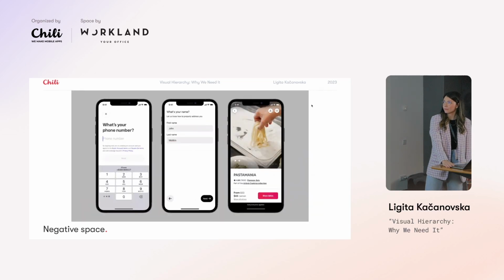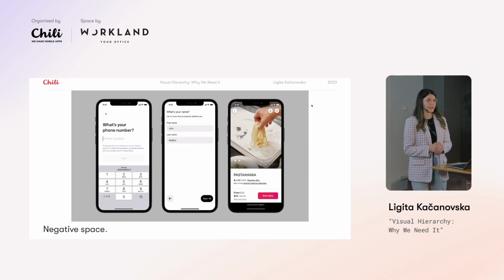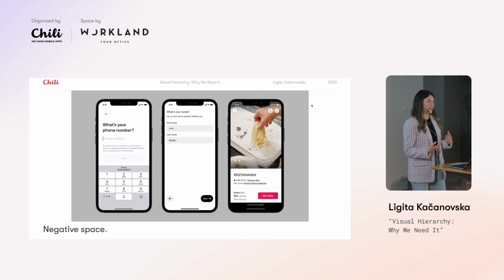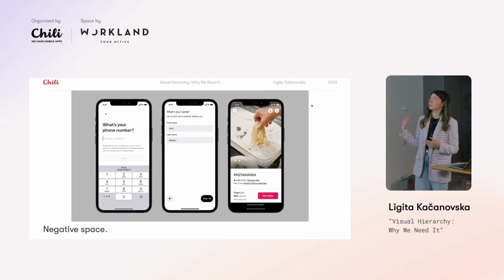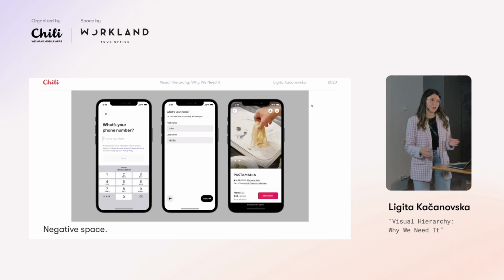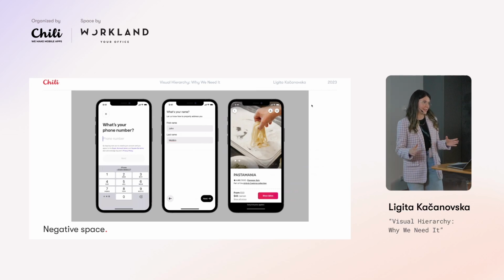And here, why is negative space important? Because you should show your user what is the most important thing on the screen. And if you put a lot of elements on one screen, it will be hard for them to perceive this information and understand it. In the first example, they just want you to enter the phone number, so there is not a lot of information on this screen, because you have to just put in a phone number, and that's it on this screen.